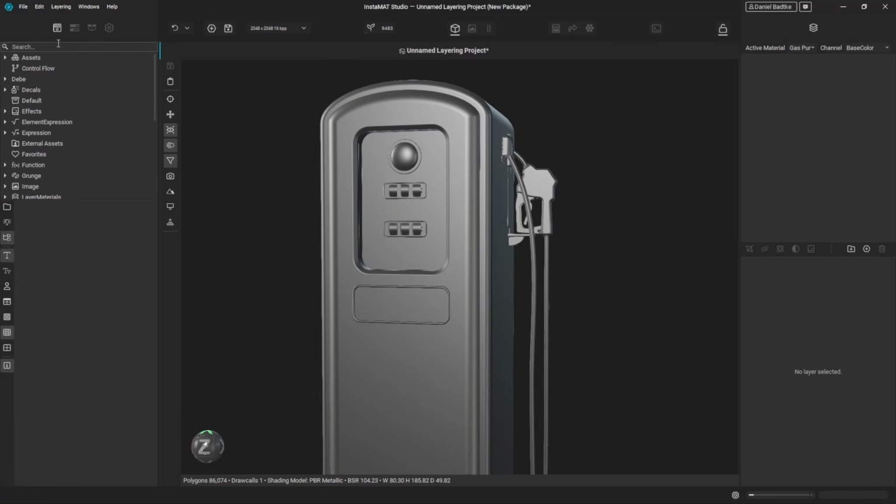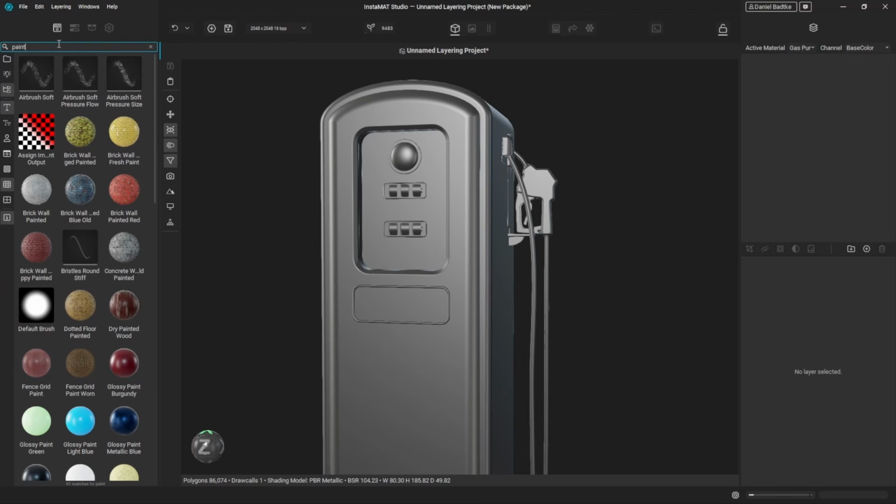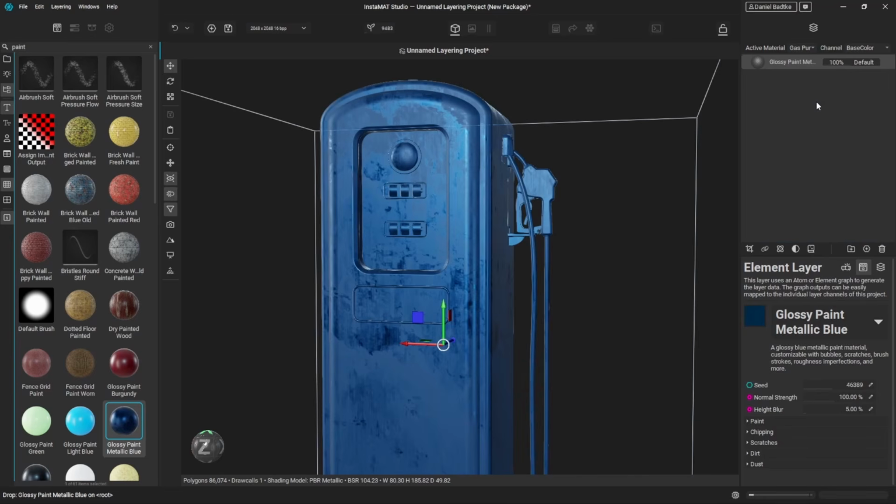So I go to my InstaMAT library here. I look for a paint. And I use this glossy paint metallic blue one. I drag and drop it onto my layer stack.